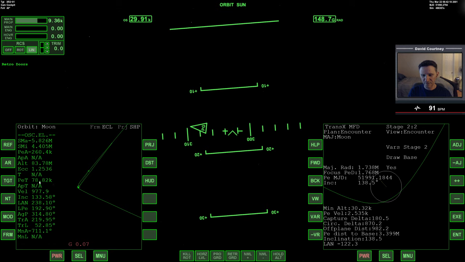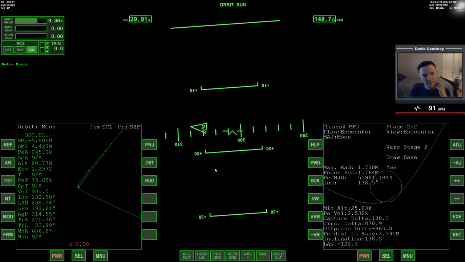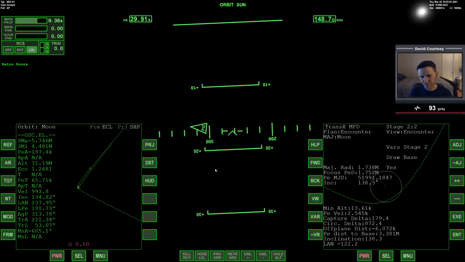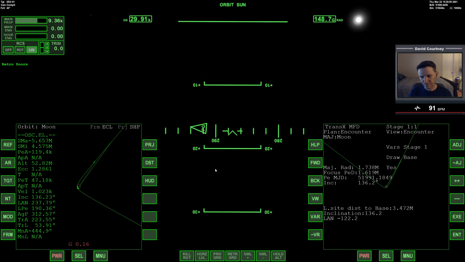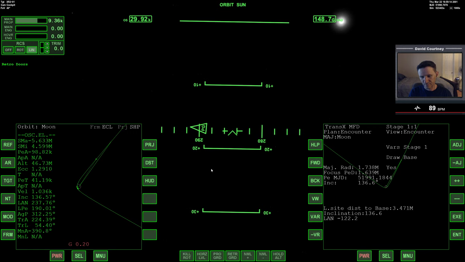So I'm going to warp time forward until we're at, let's say, 40,000, and then we'll take a look at our numbers again and see how things are. So let's go ahead and do that. I'm going to time warp forward until PeT is about 40,000. All right, there we are, about 40,000.